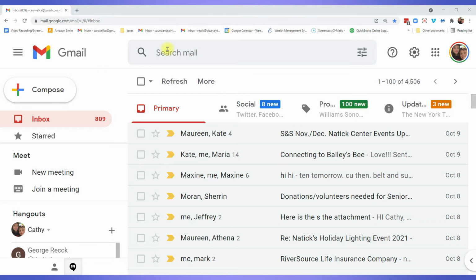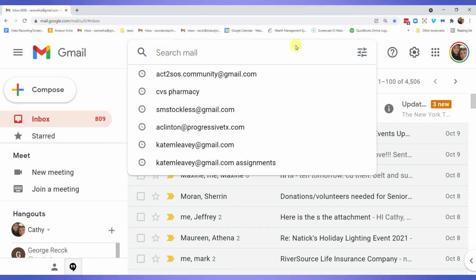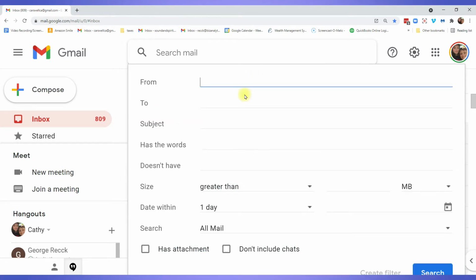We're going to search on my email to find the newsletter. So I'm going to click up at the top of the screen where it says search mail. And then I'm going to click over here on where it says show search options, which will allow me to search specifically for the well.